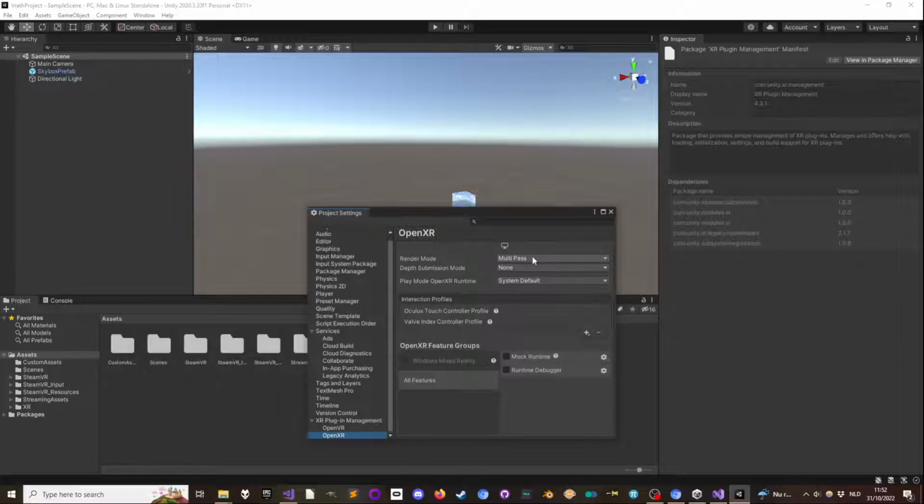It will be a lot better if you set this to multipass. Later, if you really know what you're doing, you can try and attempt to force this into single pass instanced, which is supposed to run better, but it will break your shaders and it might not even be compatible with the current method and everything, so keep it on multipass for now. You can keep the rest like it is here. Play mode OpenXR runtime might be important. I've set mine to the Steam OpenXR runtime.